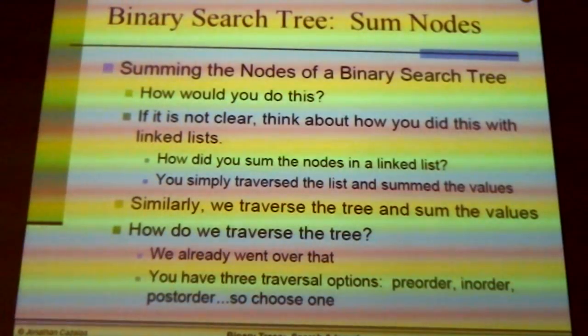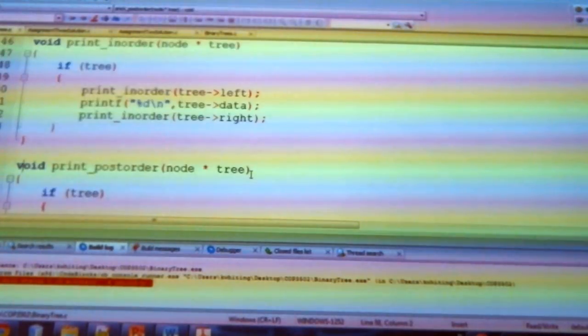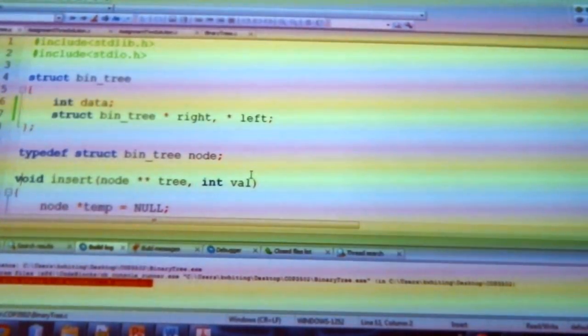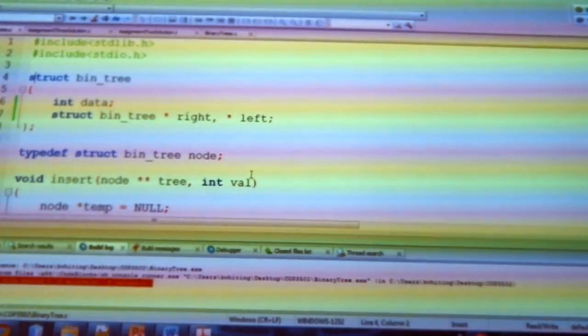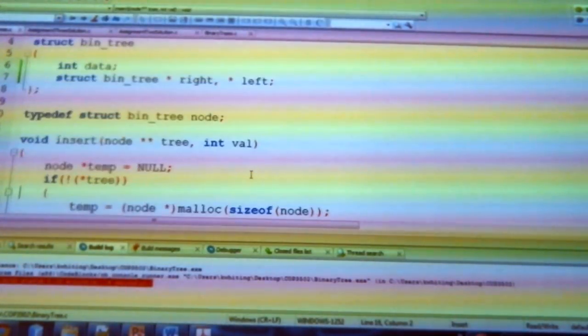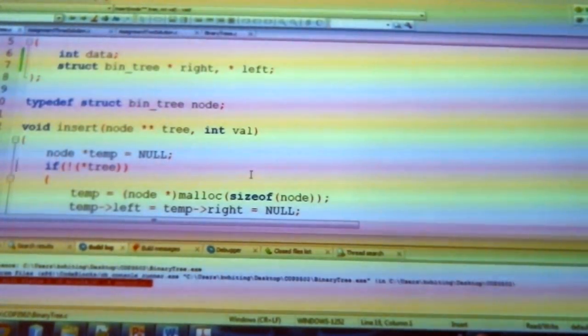So when you're doing that, here's the code that's up on web courses. Okay, so here's my binary tree. I have my data, I have my right, and I have my left. And there's three references called bin tree node here. And then I do my insert.